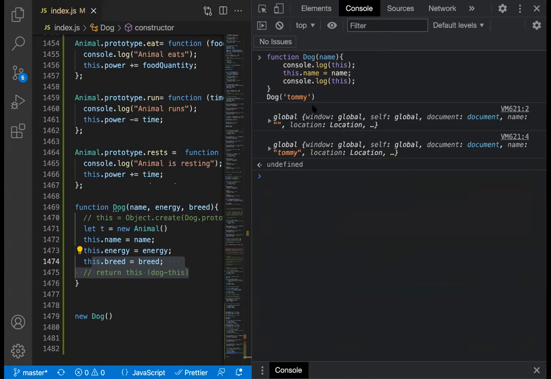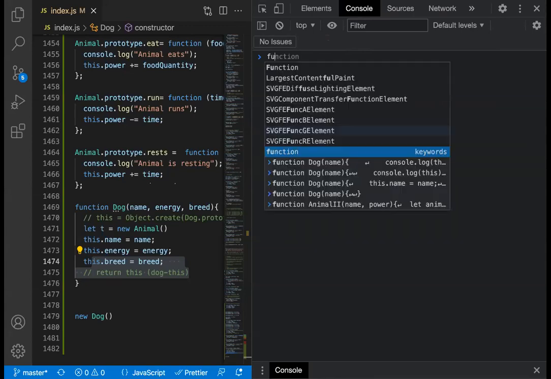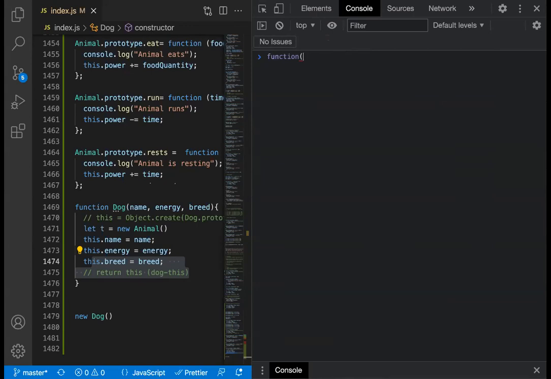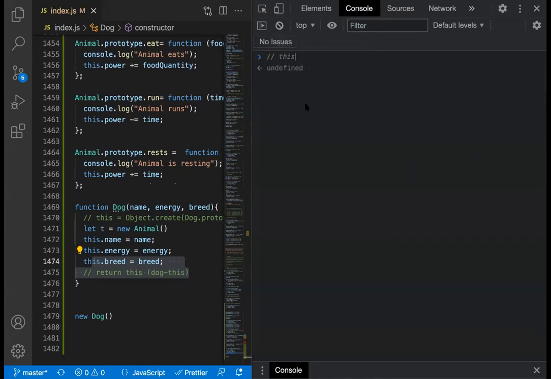Now why is that happening? Let's understand it very quickly. Whenever you create functions with the function keyword, and this could be any function, let's name it temp, this inside these functions basically points to the global object or the window object. Try calling temp, and it's actually pointing to the global object. This is how the this keyword in JavaScript works.